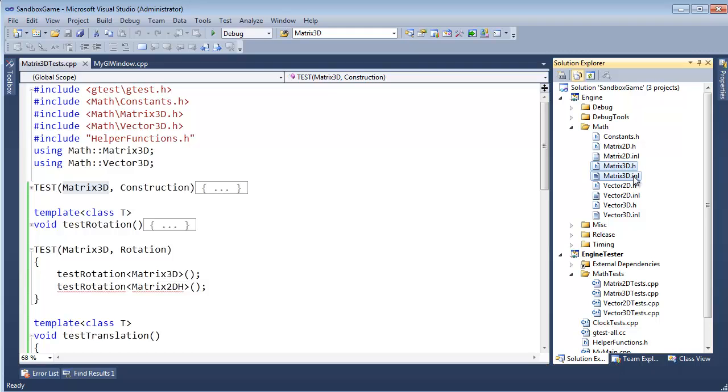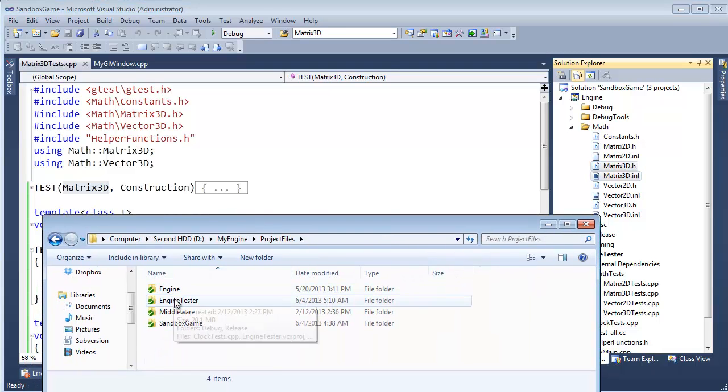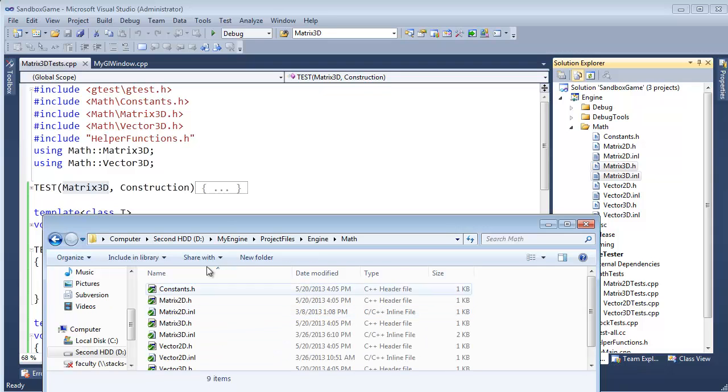I'm going to copy and paste this, but last time I did a copy and paste in Visual Studio like this, it didn't work out very well, so I'm actually going to open the folder in Windows Explorer. It's in the engine, in the math, Matrix 3D like this, Control C, Control V, F2, Matrix 2DH, and F2, Matrix 2DH, enter. Let's just add these while we're at it.